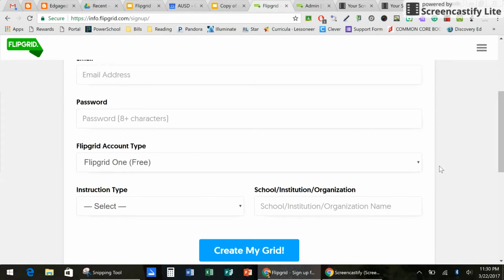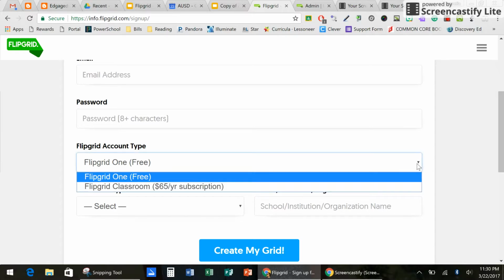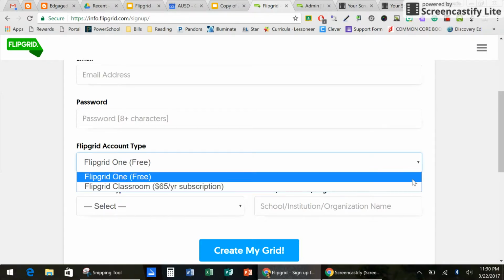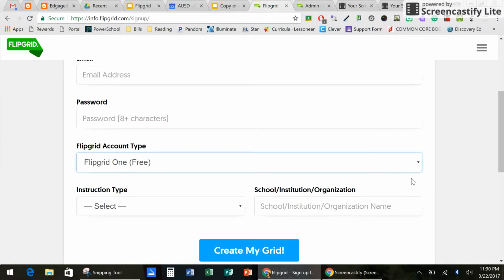You have two options for account types. One is Flipgrid 1, which is free, and Flipgrid Classroom, which is $65 per year. This one will allow you to have multiple grids to use in different classrooms. However, I've been using Flipgrid 1 and have found it to be useful.